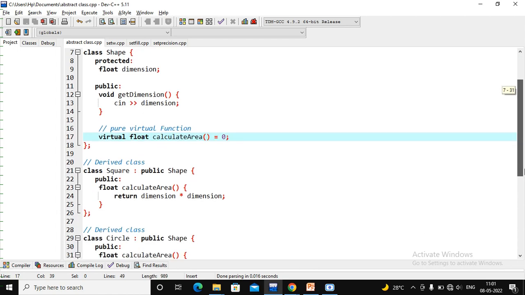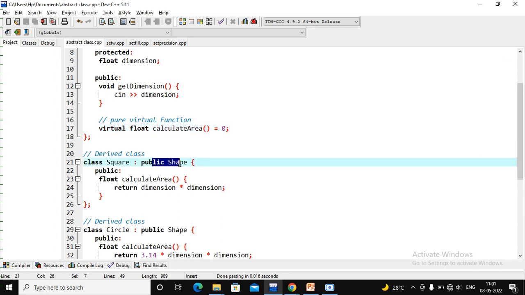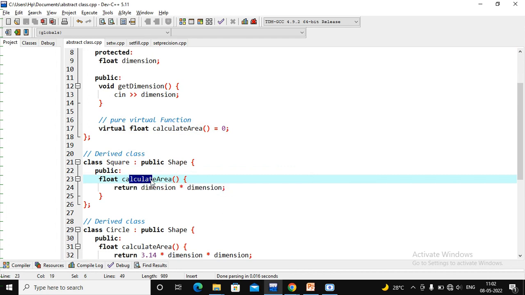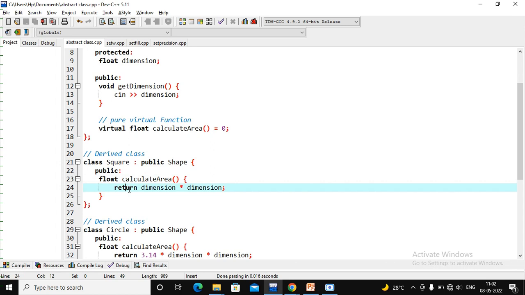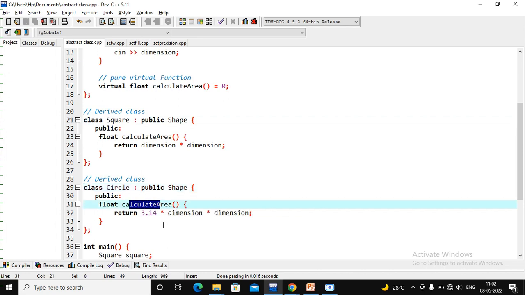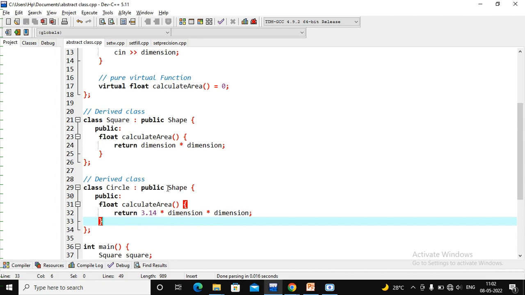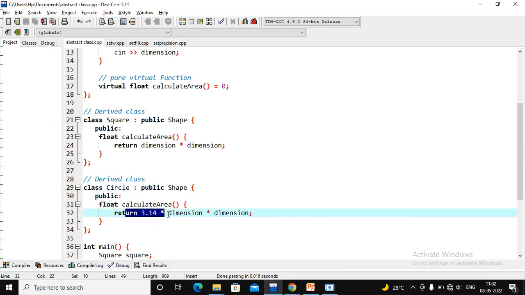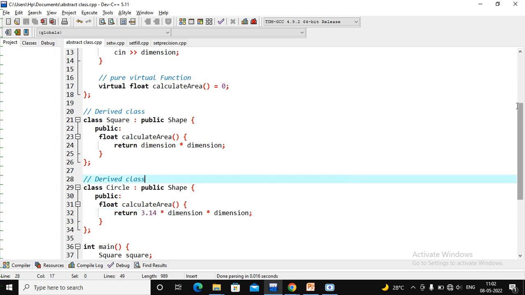Next, we have the derived class square. It is derived from the shape. It can inherit, or it implements the body for the calculate area. So return dimension into dimension. The pure virtual function is inherited here. Then another derived class is circle, public shape. It is derived from the shape class. It again has calculate area, which is the pure virtual function of the abstract class shape. So it has a body: return 3.14, that is the pi value, into dimension. This is the formula to calculate the area of the circle.